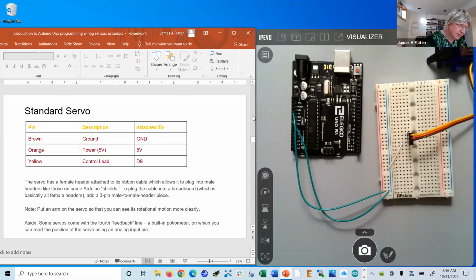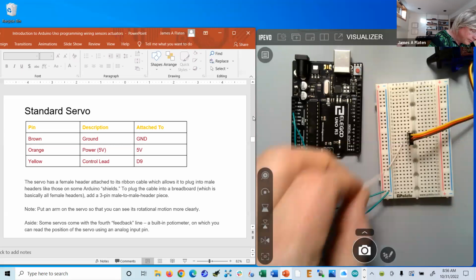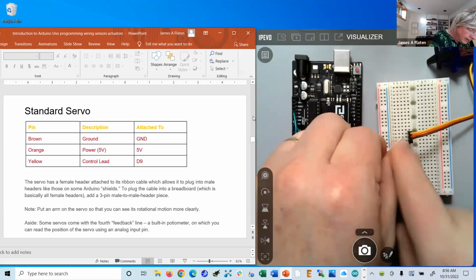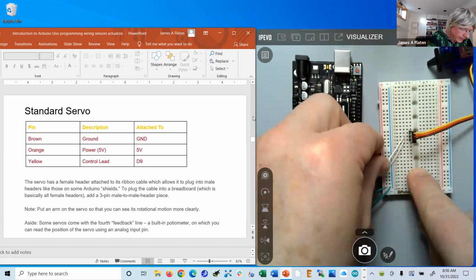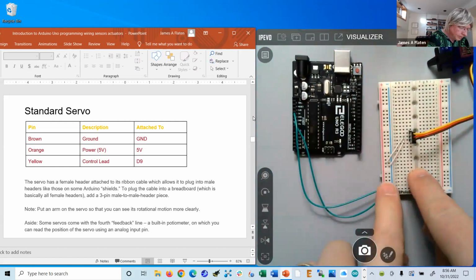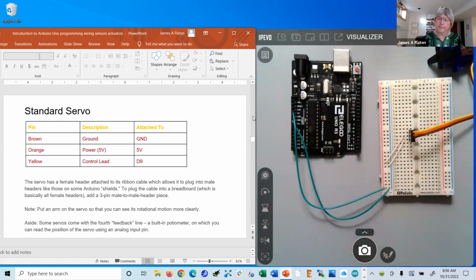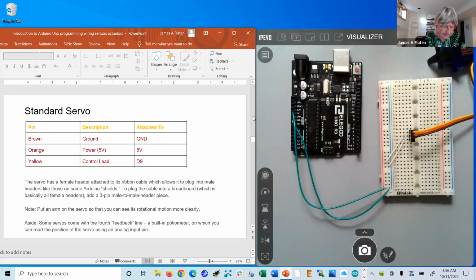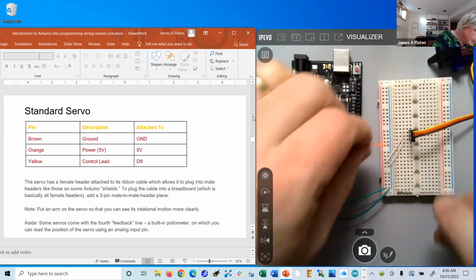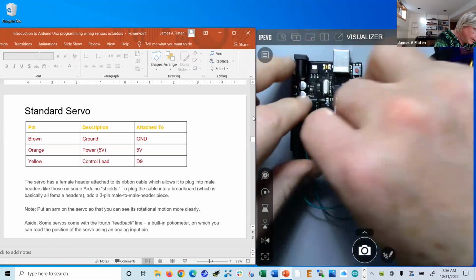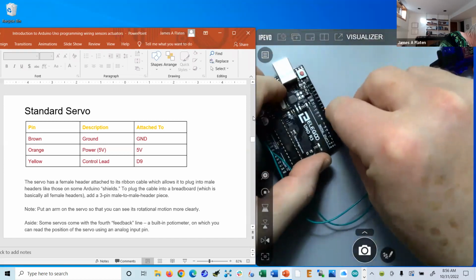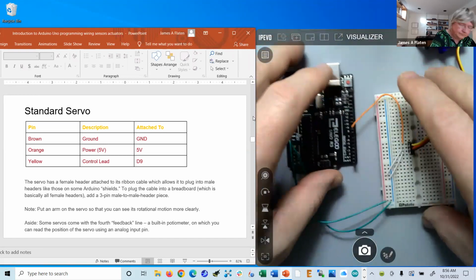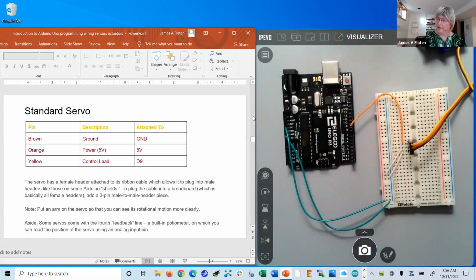Let me wire the orange line, the middle line. I want to put that to 5 volts. Okay, so here we go. Middle line here, 5 volt rail here. Good. And then the third one, the yellow line, that's the control line. So I want to wire that to D9. So digital pin 9 is right here. So let me use a slightly longer wire to make that connection. Here we go. And D9 right there. Good, so the servo is wired up.